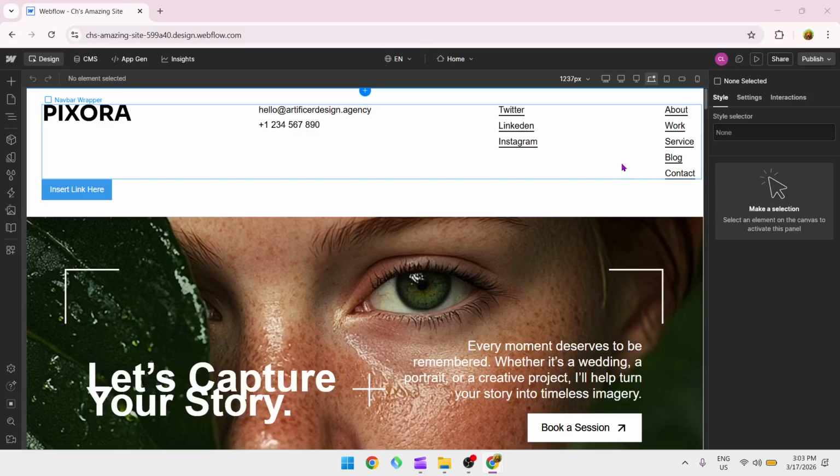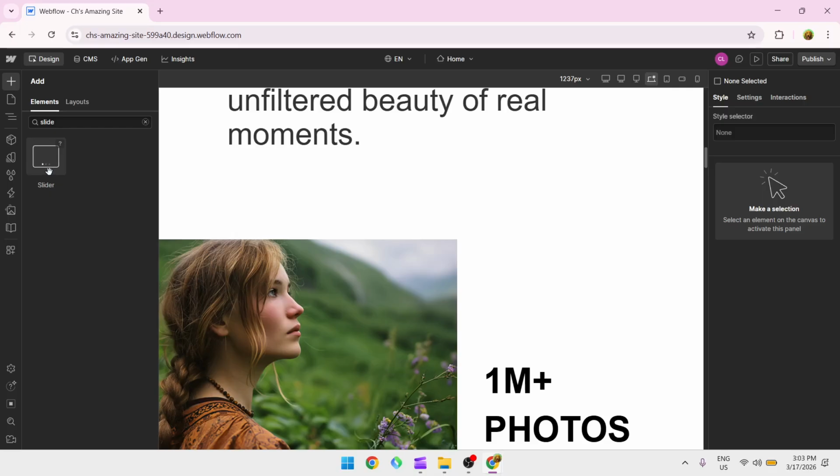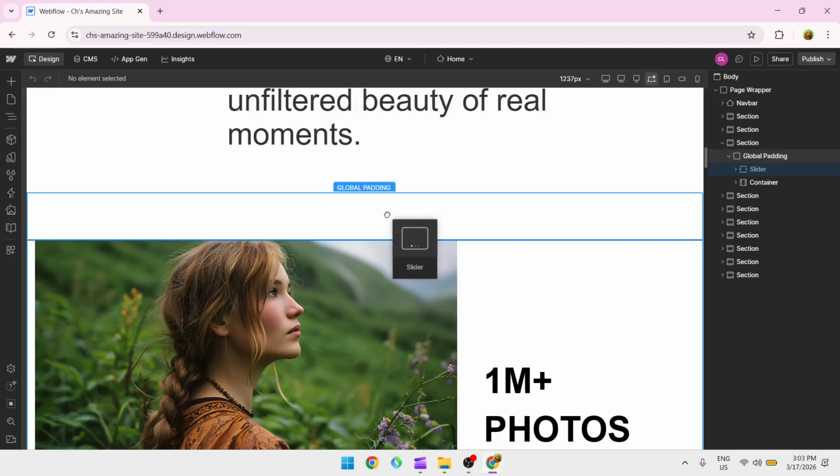In today's video, I'm going to show you how to create a carousel in Webflow. So first, open your page in the designer. Then next in the left panel, click on Add Elements and search for the slider element. Now drag the slider component onto your page exactly where you want it to appear.